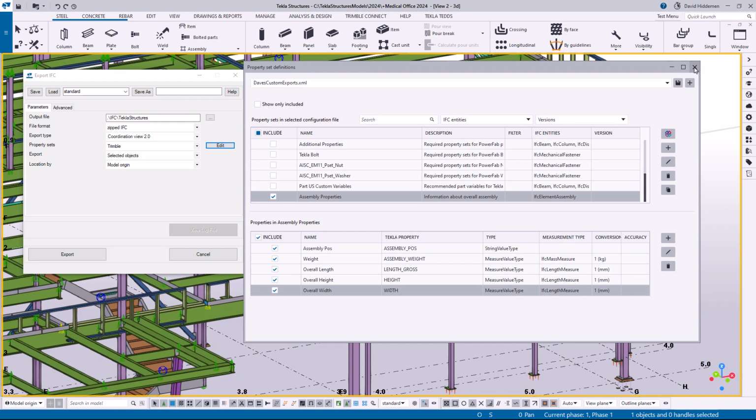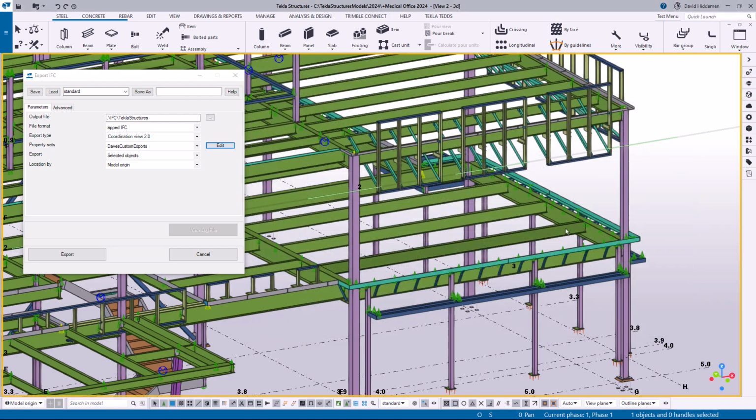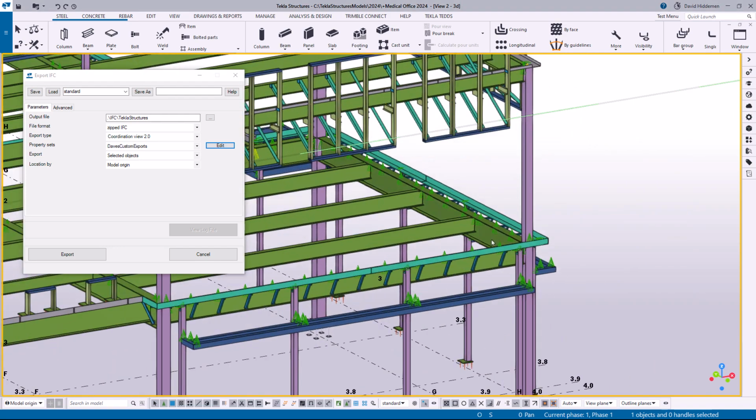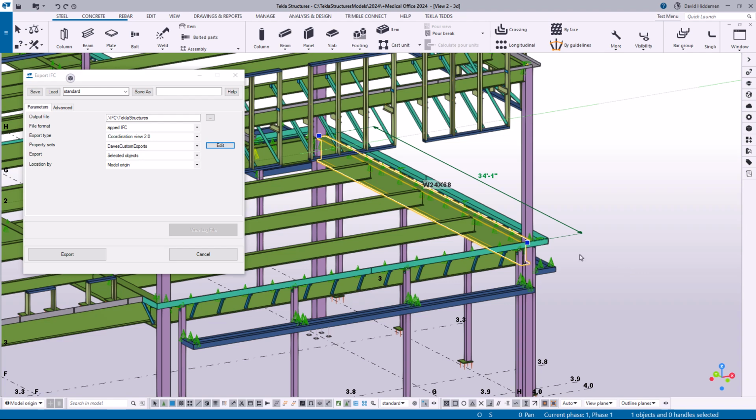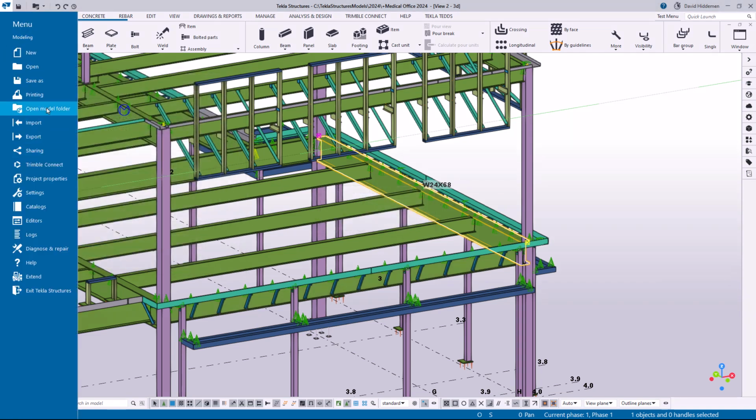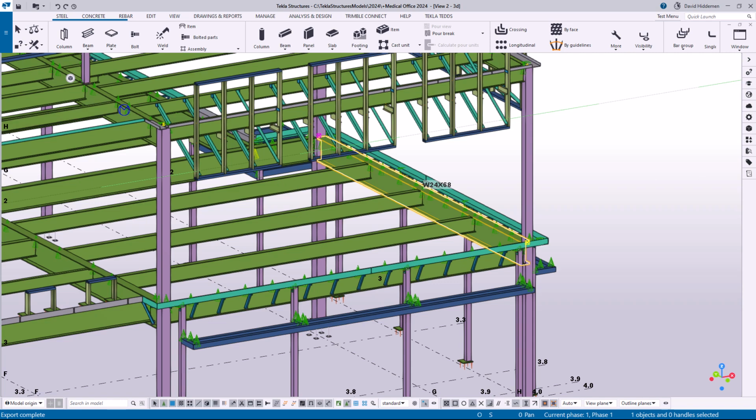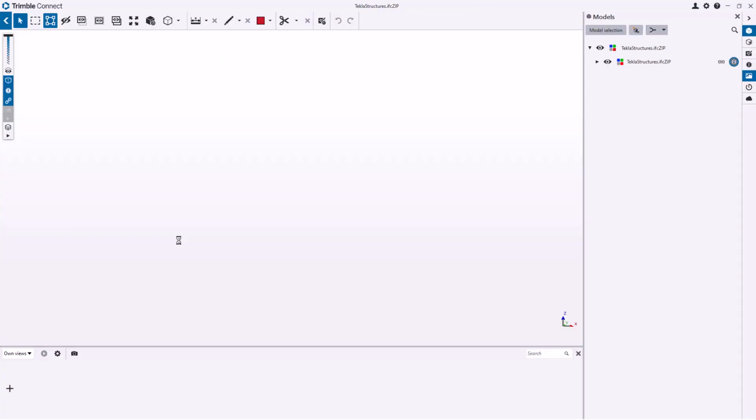All right, so we'll go ahead and close this property set definition, and I'm just going to run a very simple export of something like this beam right here. So I don't need to export the entire model. We're just trying to prove a point here. So I'll go ahead and hit export, and then let's open up the model folder and go to, it's over on my other screen, of course. I'm just going to double click on the IFC file and let it open up in Trimble Connect here.